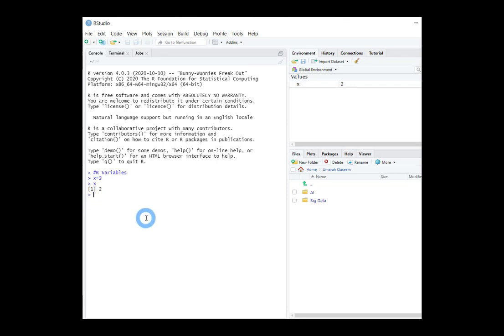The second method to assign a value to a variable is using this. Let's say I'm now using a variable y. So you will write y, then the less than sign and then a hyphen. And then you can assign something to it. Let's say I want to assign 10 to it. So I will write 10 here and press enter. So this is the second method of assigning a value to a variable using these two operators.